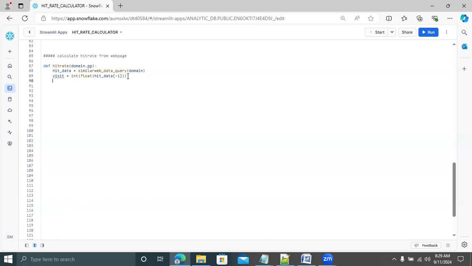Next one is page per visit. Page per visit equals a float conversion of hit data, and I want the first value. First value means you make it 0. If you want to get the last value, you use -1, counting from the reverse.